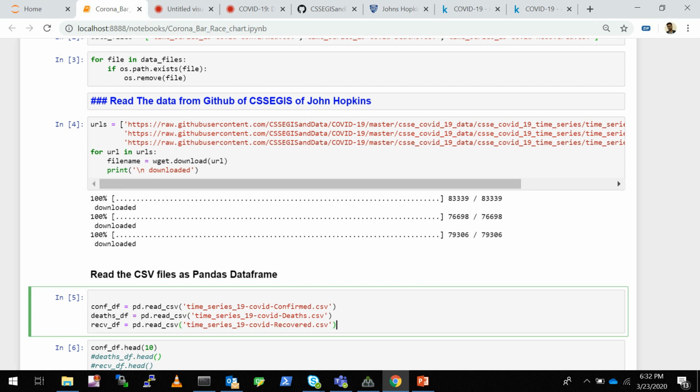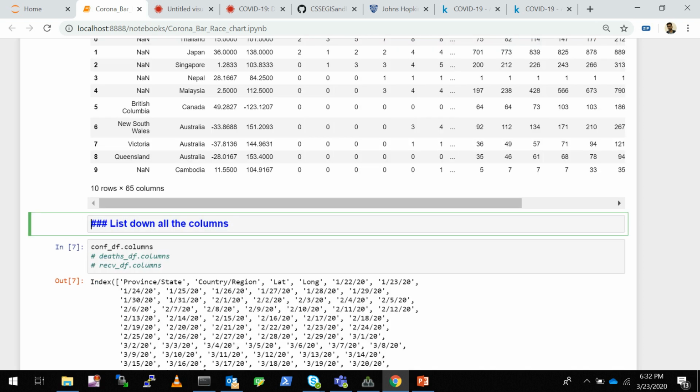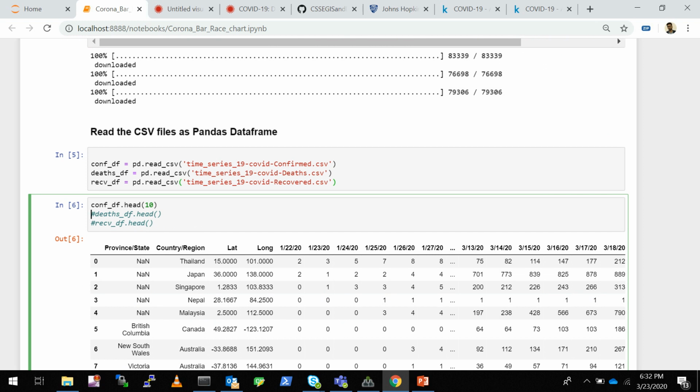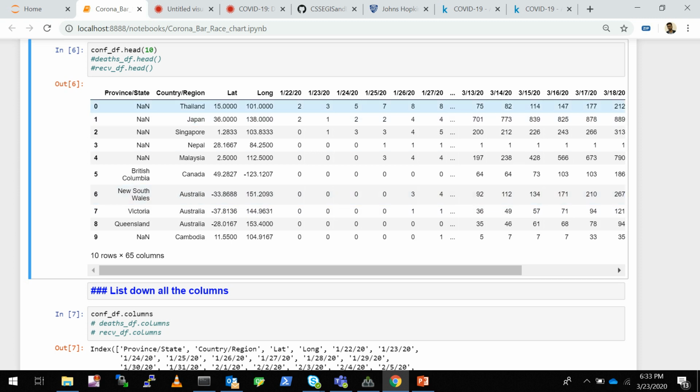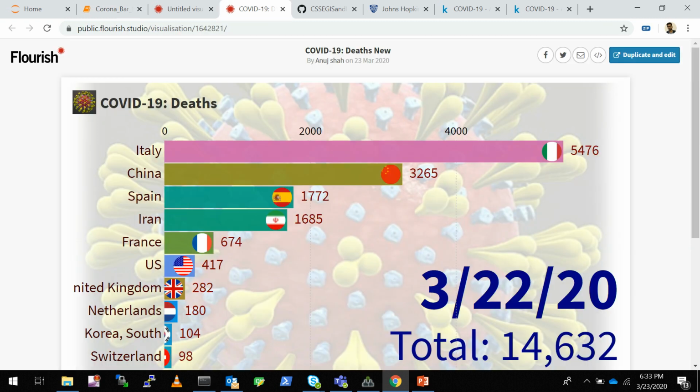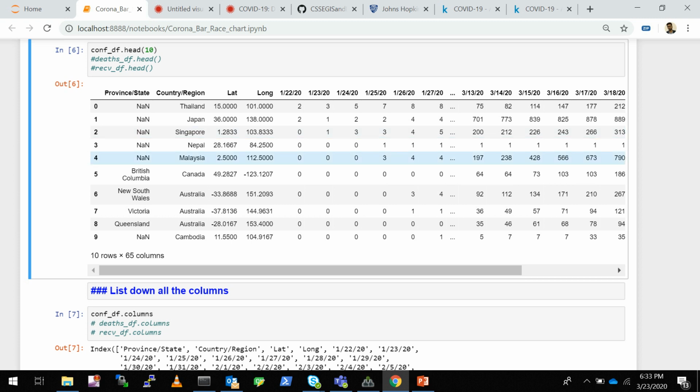So what I did, I'll just read it with pandas, and then you can see some of the initial rows. In this case, we have a province state, we have a country, and then we have latitude, longitude of that region, then the different values over different dates, and this is daily data. So one thing you can see here is that the data is in terms of regions, and the bar race chart that we are plotting here is in terms of just countries, not in respect to regions. So we have to group all this.